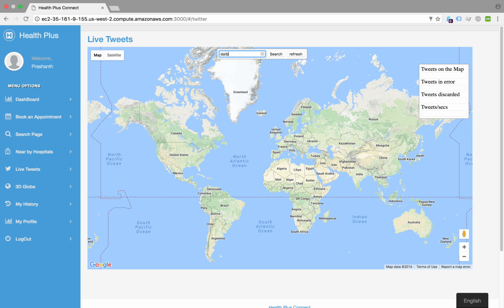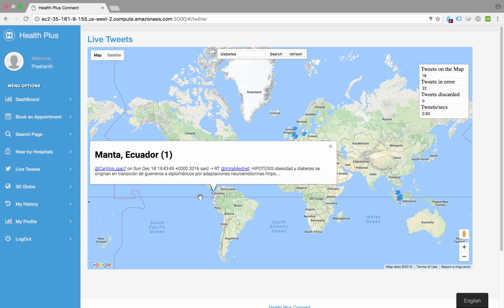We can also refresh right here and look up a different name and see what the trends are for this disease. This data is live, and we can also post a tweet live and see that it is reflected within a minute, since the server refreshes every minute. So let's see who's talking about diabetes in South America. Somebody is talking about diabetes here.